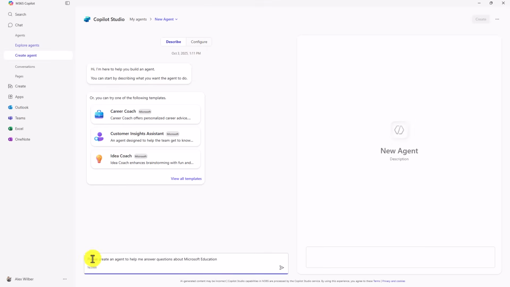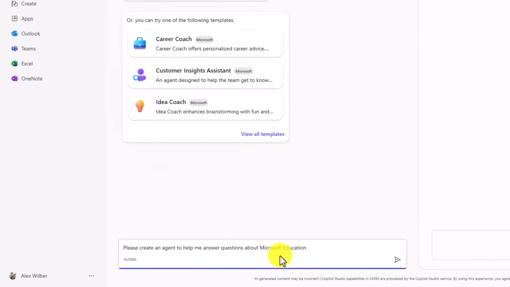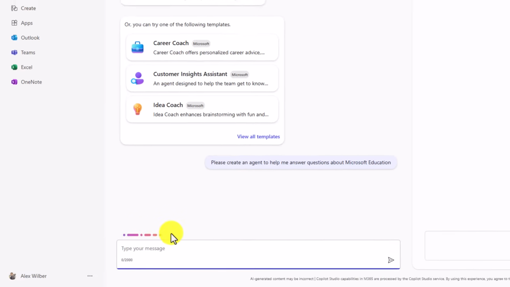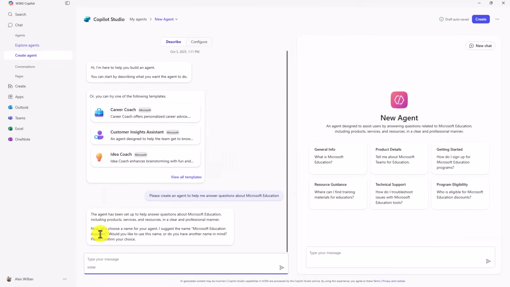We'll go down here. Please create an agent to help me answer questions about Microsoft Education. I work on the Microsoft Education product team, and I get a lot of questions. So I hit go, and it's going to go and create some defaults for me to start out with. Okay, it's set up. Let's choose a name. I suggest the name Microsoft Education Assistant. Would you like to use this name? I actually want to call it Ask Mike About EDU, and we'll hit go.